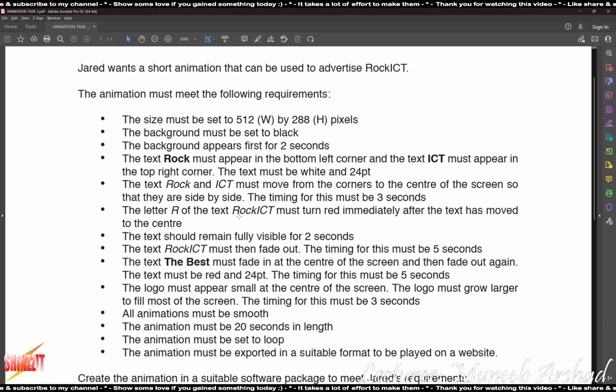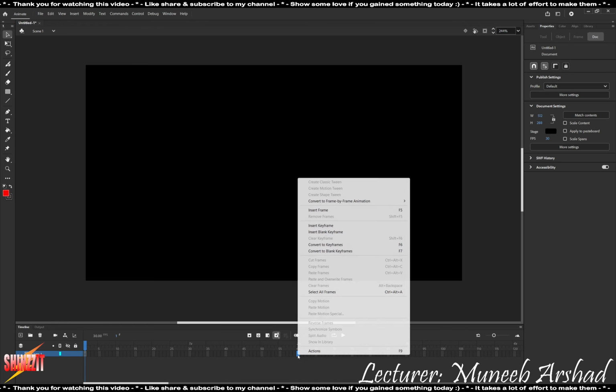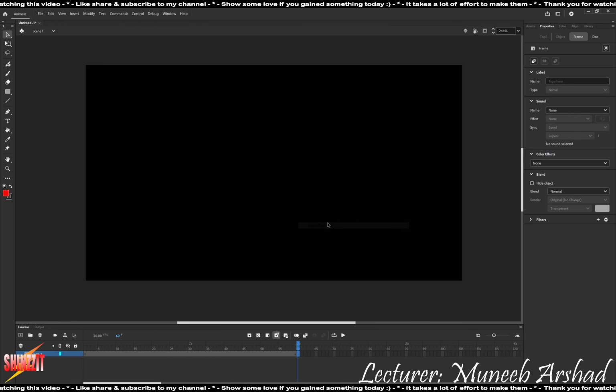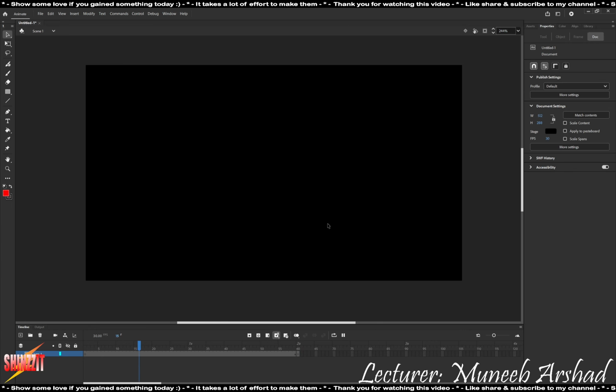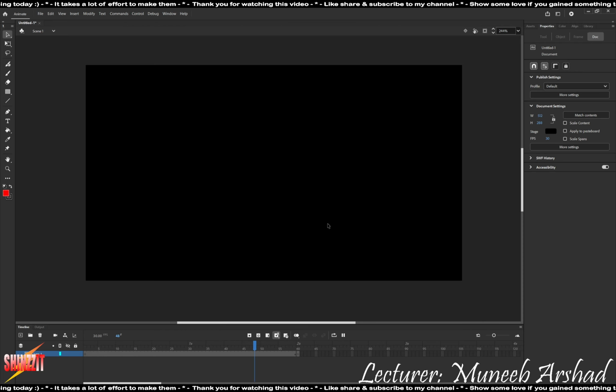Next is the background must appear for the first 2 seconds. Since I'm working with 30 FPS, 2 seconds equates to 60 frames. I will right click on the 60th frame and insert a keyframe. So that will add blank keyframes up until 60 frames. If I just press enter to preview it, the background stays visible for 2 seconds. Clear?